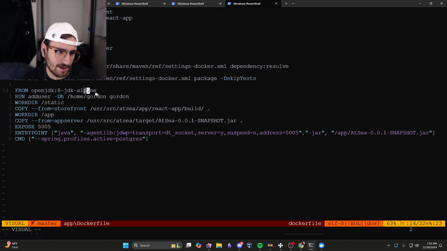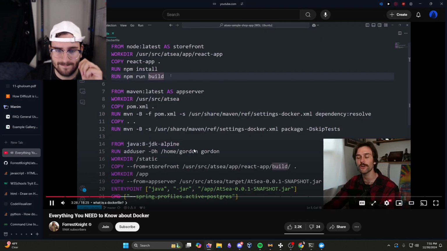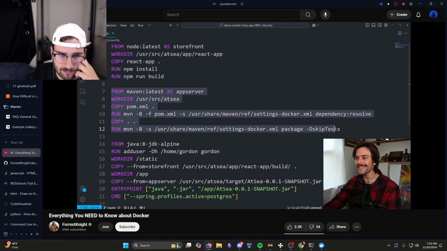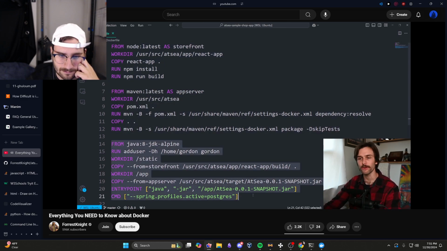This is JDK Alpine. That was SDK. Here is what is called a multi-stage build, and very specifically a 3-stage build process to create our complete application. The first stage handles the front end, the second stage handles the back end compilation and all that, and then the final stage brings it all together.